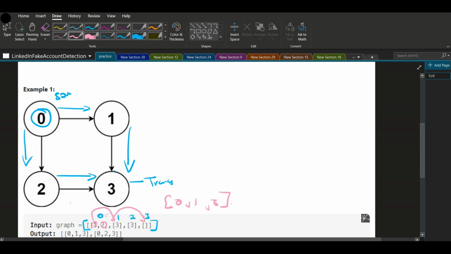Starting at 0 again, we can go to 2. Let's go to 2, and we use a different color. 2 says go to 3, so we go to 3. How did we do it? We started at 0, we went to 2, and we went to 3. As you can see, these are the results that they got.